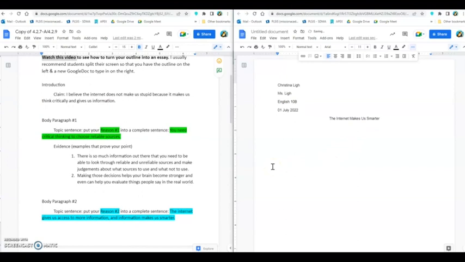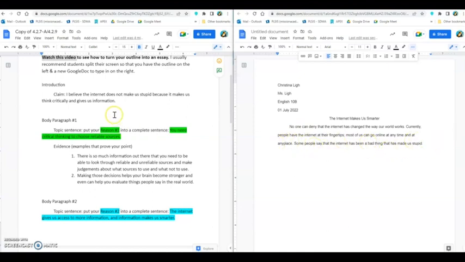Introduction! Number 1, you usually want to start your introduction with just some opening statements to get people thinking about this. So here's what I'm going to write. No one can deny that the internet has changed the way our world works. Currently, people have the internet at their fingertips. Most of us can go online at any time and at any place. Some people say the internet has been a bad thing that has made us stupid. However, I believe the internet does not make us stupid because it makes us think critically and gives us information.